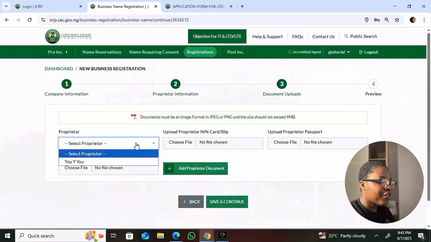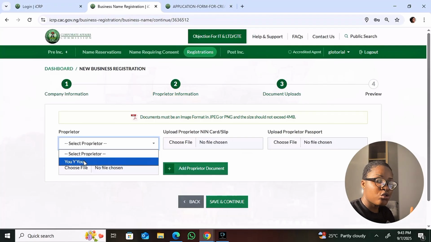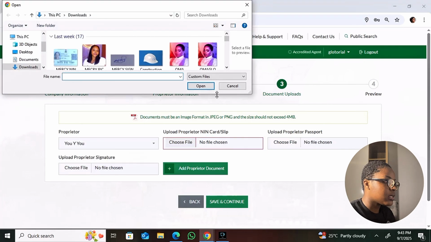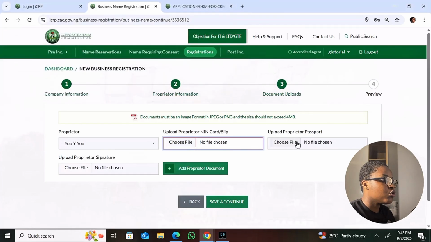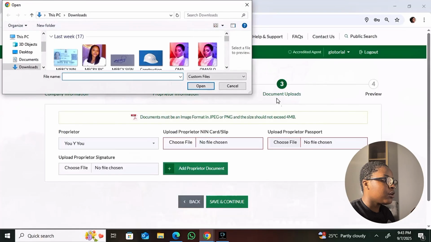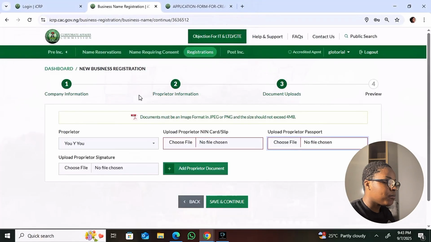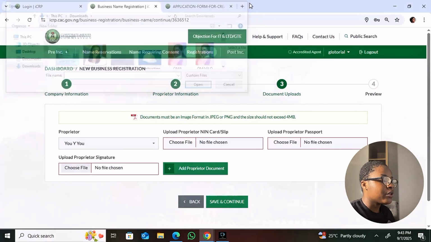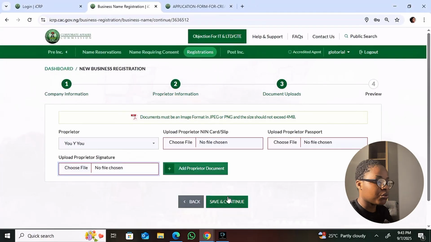So let's say we have two proprietors here. There are two names that will appear. Let's say this is for you, this will be for me. So if you're having two proprietors, you're going to see the information here. Then you select the proprietor, you upload the name slip, you upload it anywhere. You click on passport, you upload the passport, then you click on the signature, you upload the signature, and after you are done with that, you click on upload proprietor document, and it's going to take you over to the preview page.